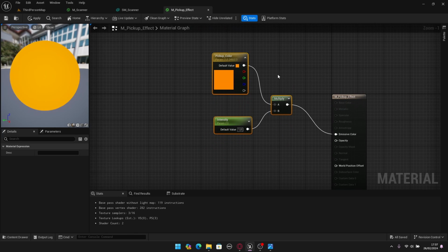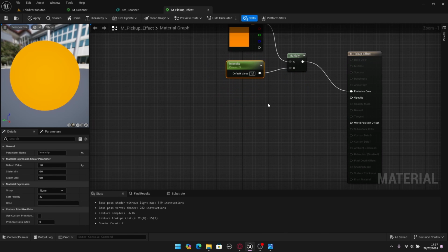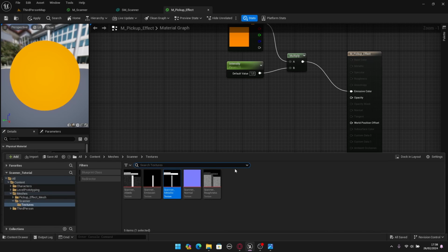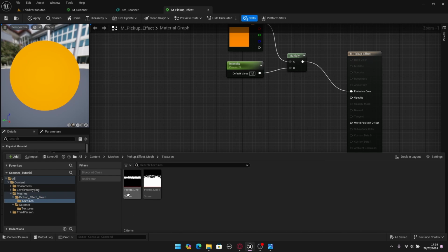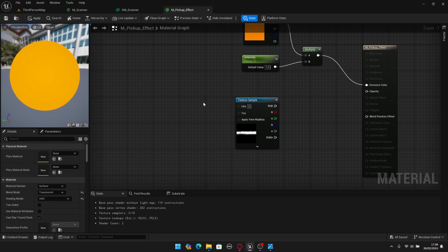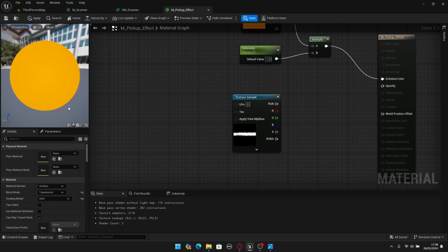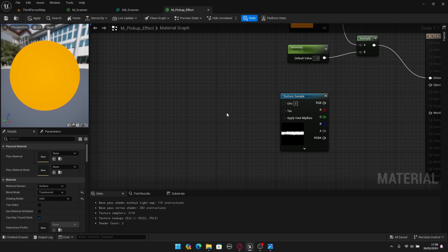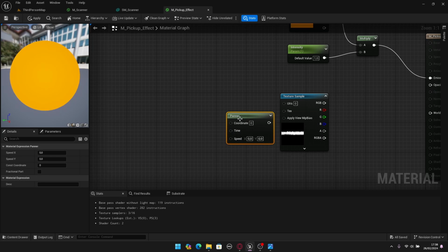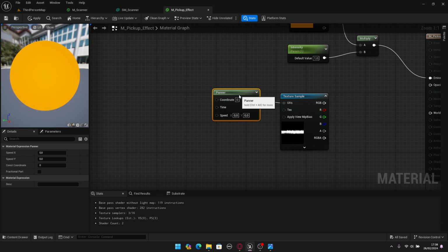There we go. And for the opacity, we're gonna use those 2 textures that I leave to download. So let's go here in the folders, in the pickup effect mesh, in the textures. First, let's use this pickup line. So let's drag to the graph here. And I want this to be going from the bottom to the up of the model in an animated way. So let's add a panner here, right click and add panner. There we go. With this we can move the textures, so let's connect this into the UVs.